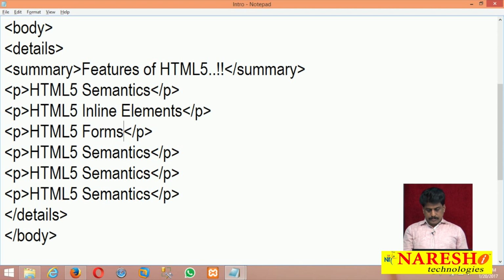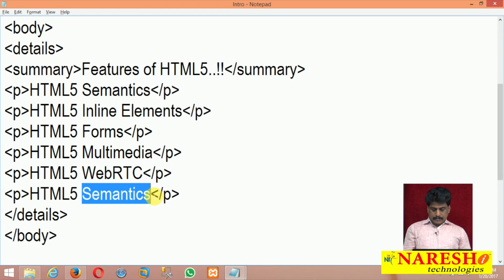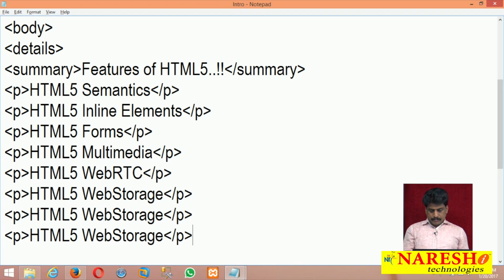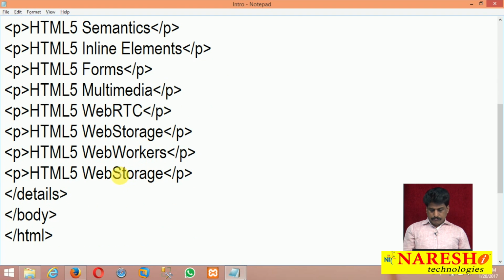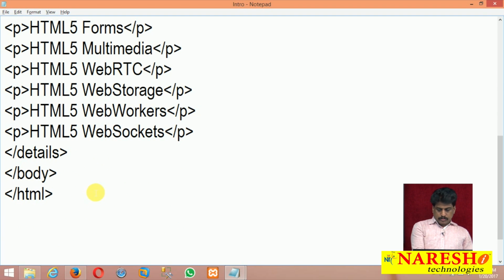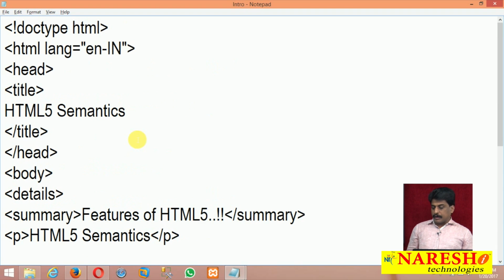HTML5 forms. HTML5 multimedia. HTML5 WebRTC. HTML5, then we can say like that any number of elements. Web workers, web sockets. So this is the total information. Just we are going to open this one with a browser.